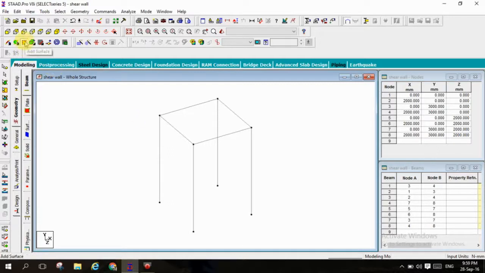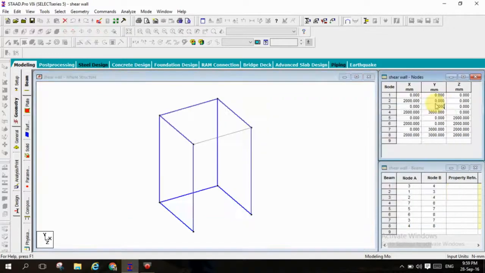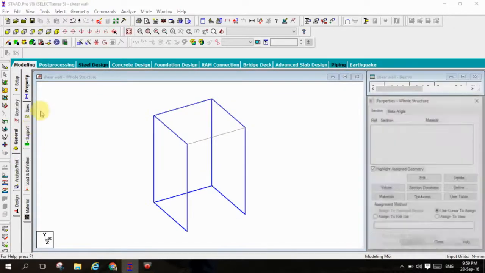Let us first select add surface, and select the three side surfaces by adding the nodes from starting to ending. It will appear as a blue screen. Add the three sides the same way, and it will appear as a blue highlight. By completing, you can watch in 3D view, it will show the shear wall. Let us give properties. Let us move to general and give the properties.